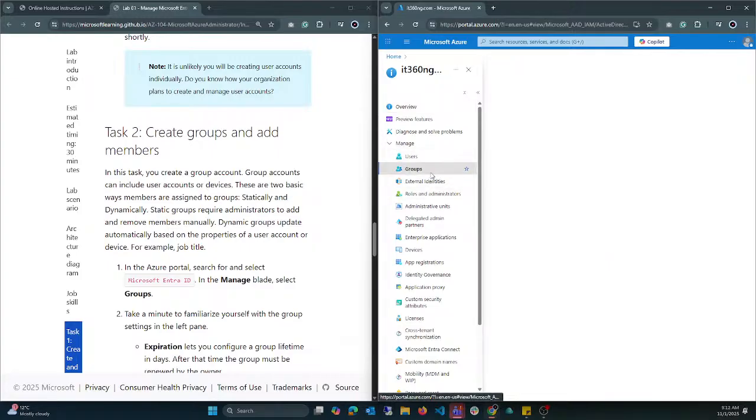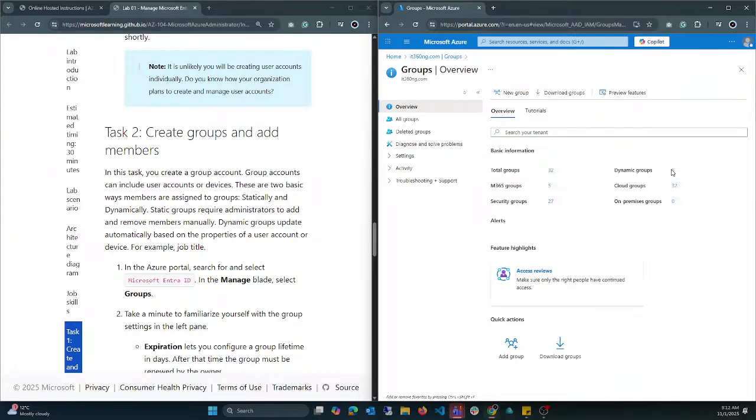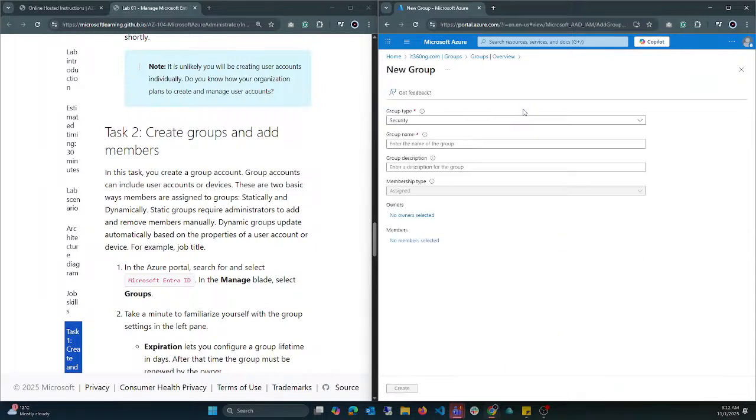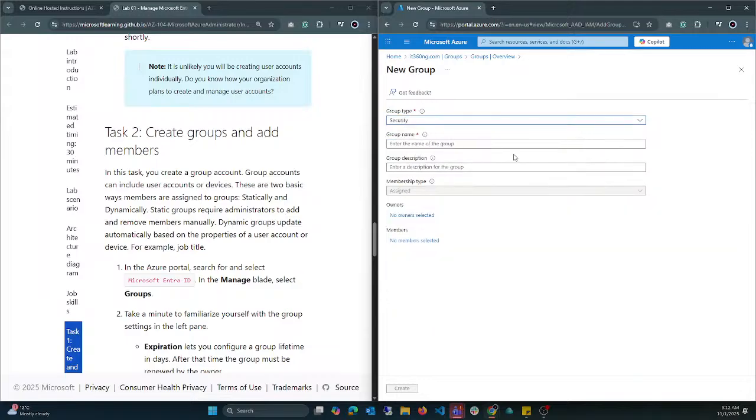The groups have got their own settings also. When you are creating a group, there are two different types of groups you can create within Entra ID: a security group or a Microsoft 365 group. If I create a Microsoft 365 group, it's going to come with an email associated with that particular group, as against the security group.